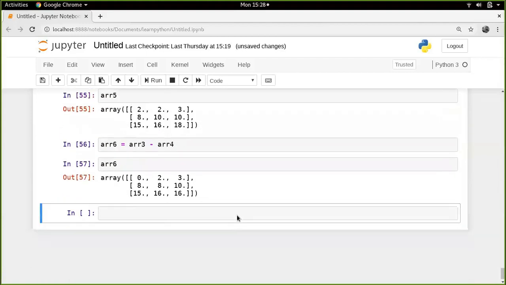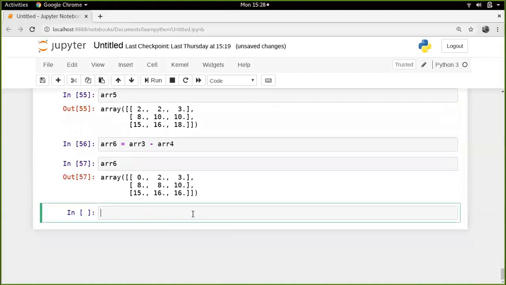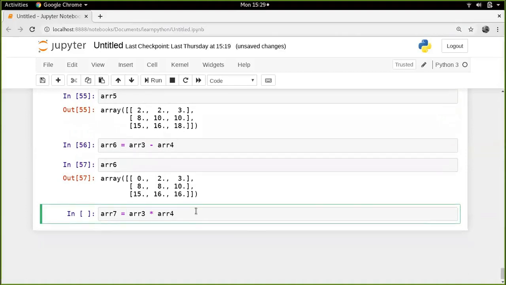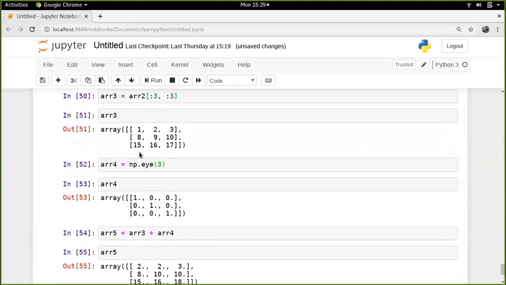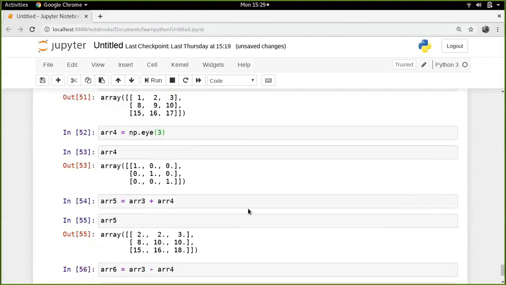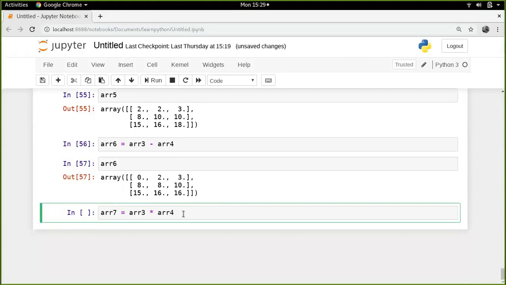The problem comes when you do multiplication. So let me do multiplication. Now, if I say array 3 into array 4, what do you expect? One is an identity matrix and one is this matrix we just created. So a little guess here. What would you think will be the result? Would it be element-wise multiplication?